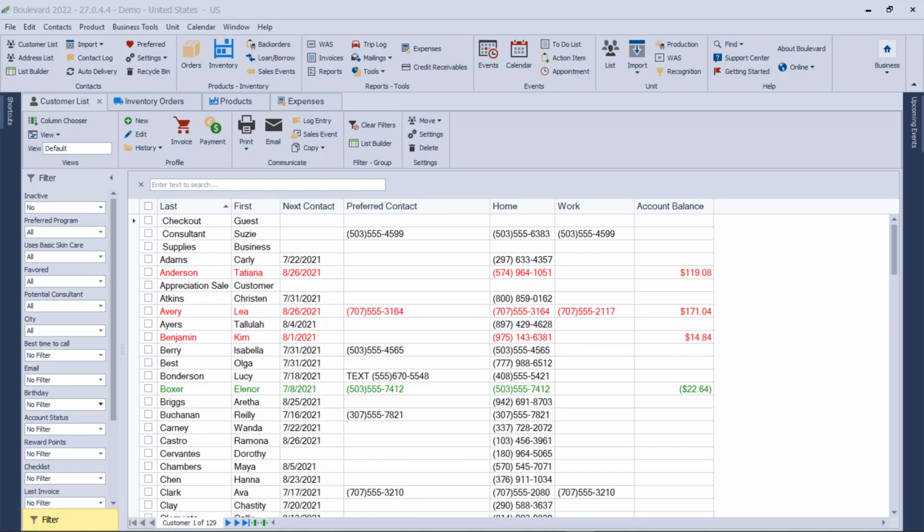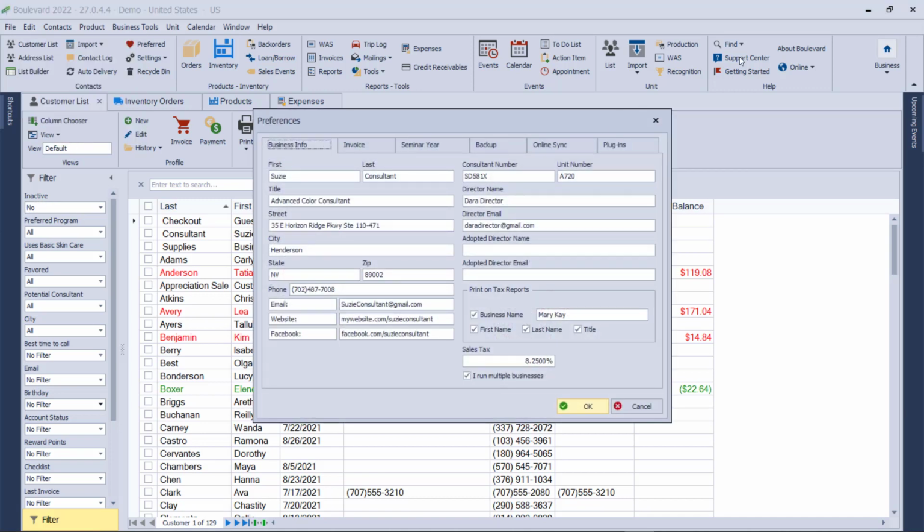So we're going to specifically first talk about the business info tab. Now, to get to preferences, you can go to the edit menu and choose preferences. And you can also access it from the main toolbar in the business group.